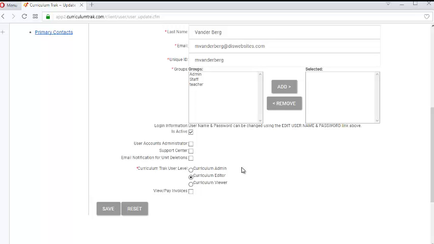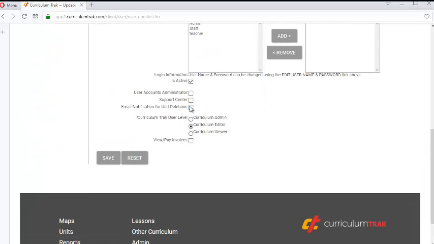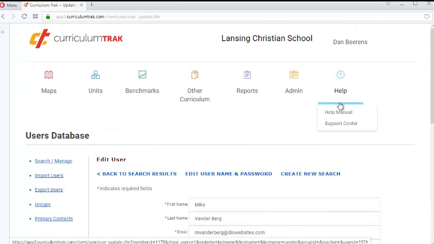So we do have other videos on permission levels and what's all involved in the user's database, but I just did want to point out that this checkbox and this checkbox will give them access to this, and the other checkbox, the support center, gives them access to this. And then curriculum admin means they're going to be able to see admin and have full administrative rights to the software. This now concludes this instructional video and demonstration on the curriculum editor, our curriculum admin access.